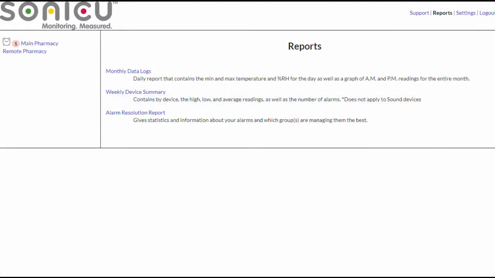Whichever log report you choose, you will have the option to subscribe to each report. Doing so will automatically send a PDF to the email specified on your user page at the end of each report's time frame. For temperature logs, this is daily, while the weekly device summary is weekly.